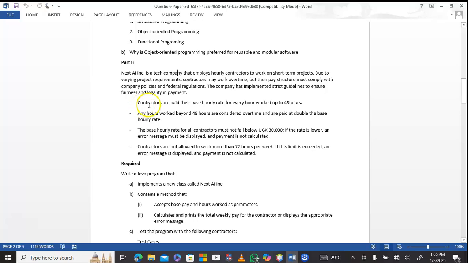Contractors are paid their base hourly rate for every hour worked up to 48 hours. Any hours worked beyond 48 hours are considered overtime and are paid at double the base hourly rate. The base hourly rate for all contractors must not fall below UGX 30,000. If the rate is lower, then an error message must be shown and payment is not calculated.